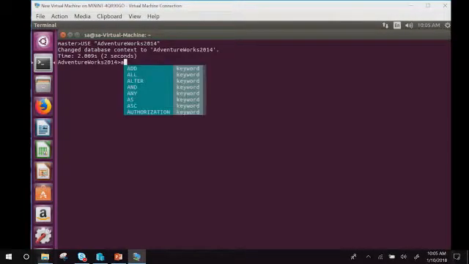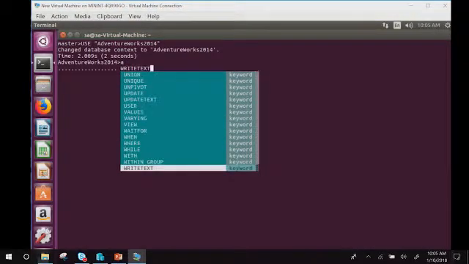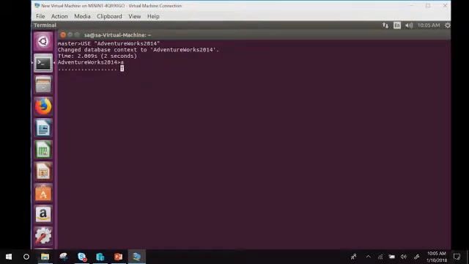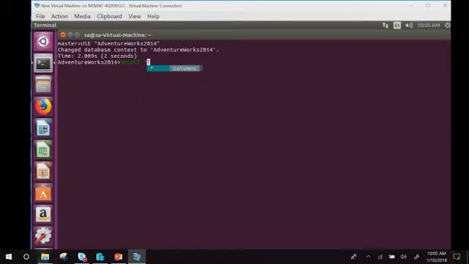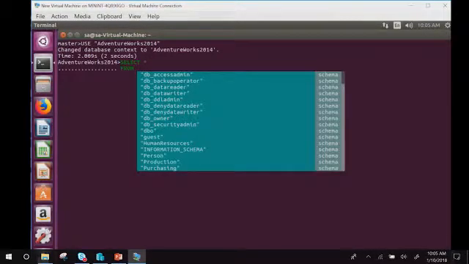Let's see if that gives us yes. So let me type select star as the beginning. And if you press enter here, what multi-line queries allows you to do is make your queries a lot easier to read.